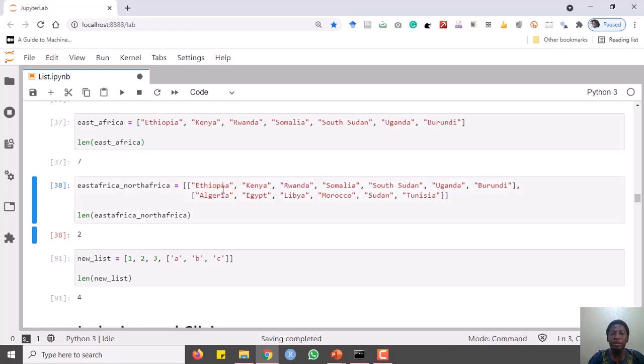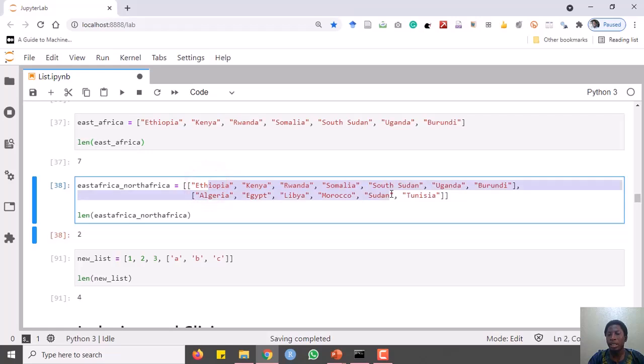In this case, Python is not counting all these countries. What Python is counting is the number of lists that are involved. As you can see, here is one list, and here is another list. So now Python is telling you that the number of lists inside this is 2 with the help of the len function.